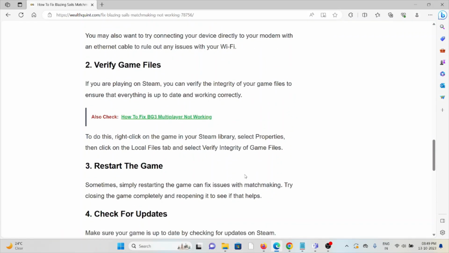The second method is verify the game files. If you are playing on Steam, you can verify the integrity of the game files to ensure that everything is up to date and working. To do this, right click on the game in your Steam library, select properties, then click on the local files tab and then select verify integrity of the game files.